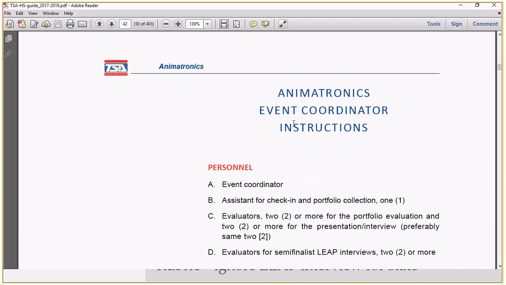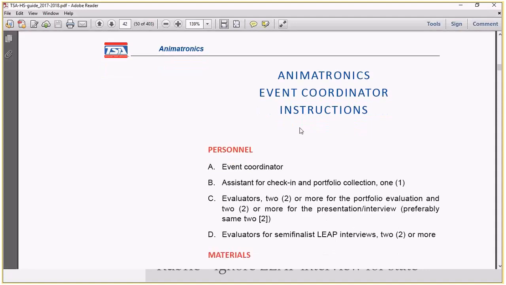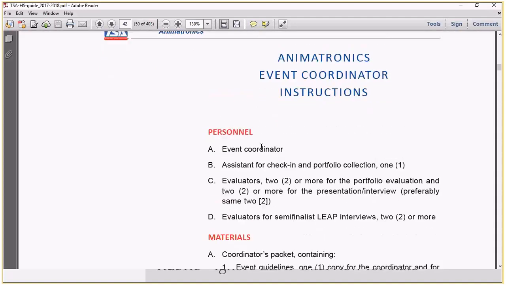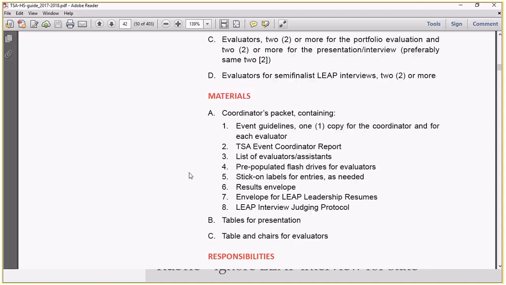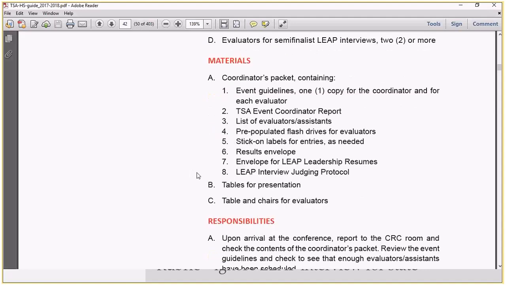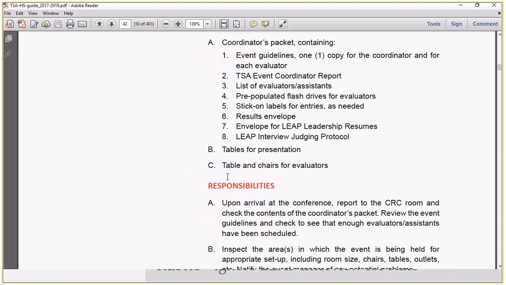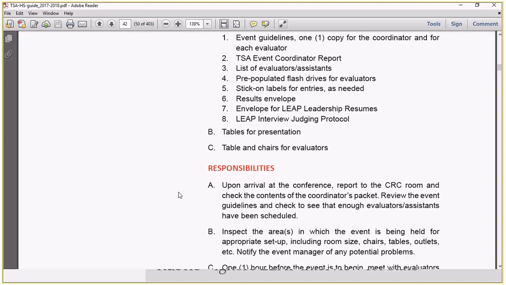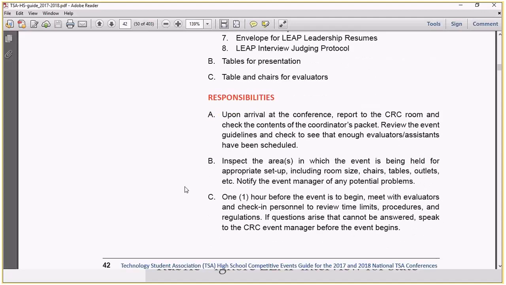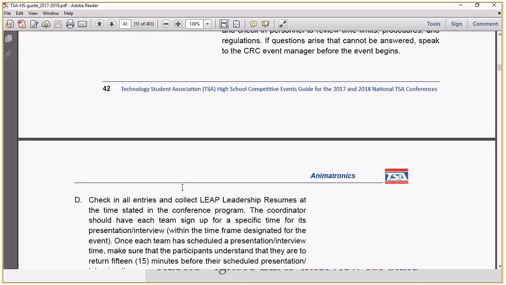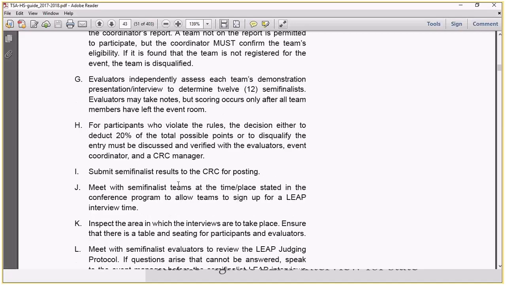It does have the event coordinator, which I always made my students read so they understood what the event coordinator was doing as far as getting the room set up. Will they have access to a power strip or not? That'll be built into this as well. It says that there will be tables and chairs for the presentation, so the kids don't have to build a stand. They can actually sit it on a table. Little things like that are what really impress the judges, when you can tell the students come in and they know what they're walking into, and it's not, where do I go, what do I do?